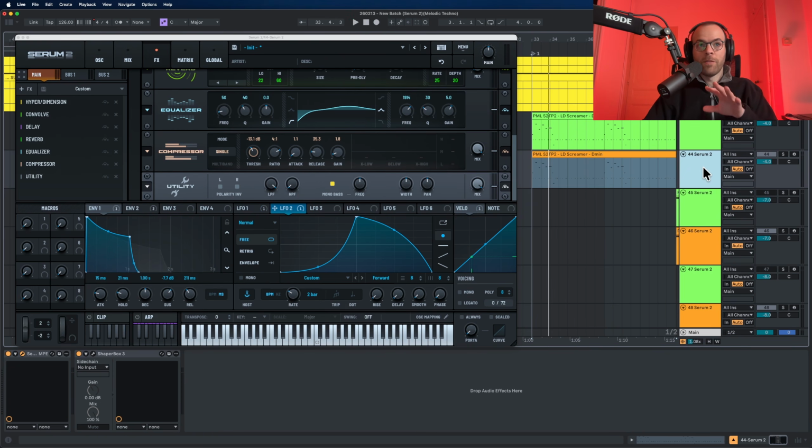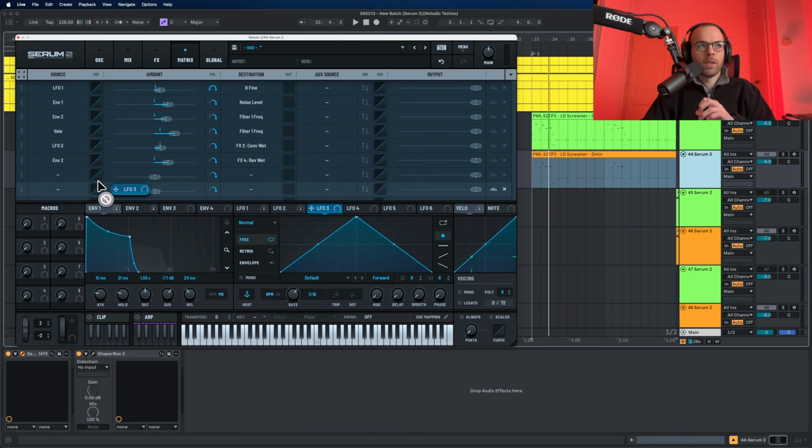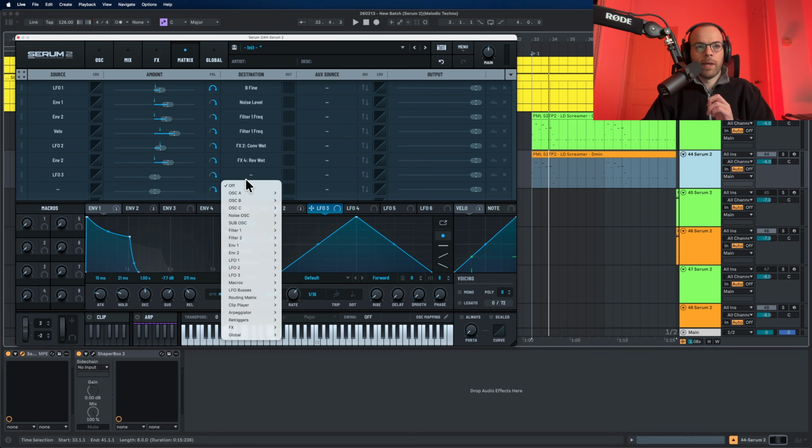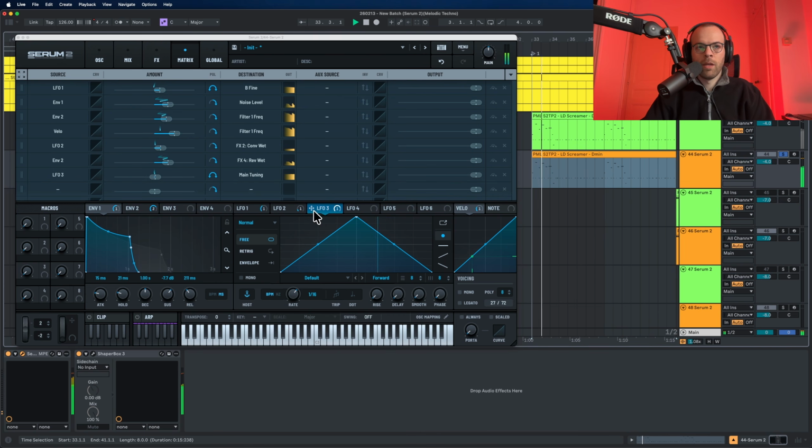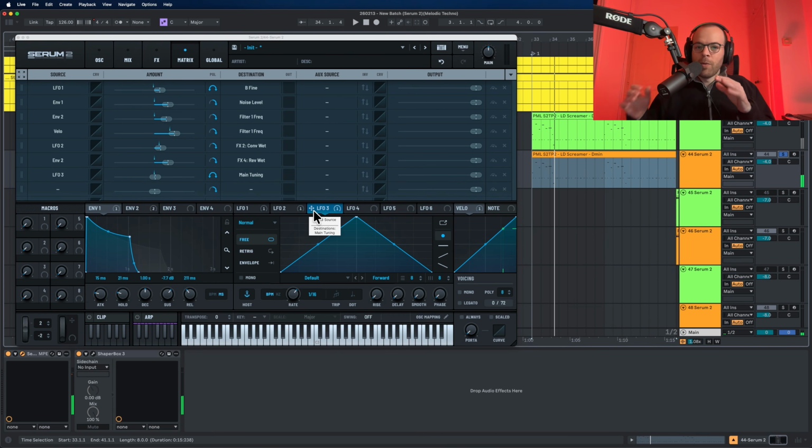Now, to make this sound even cooler, one thing that you can do is we're going to pick this LFO3, put it to 1/16 and free. Now, go into the matrix. We're going to throw it over here, and we're going to select here the global main tuning. Just going to put this to 1% and bipolar. And you can see that we add vibrato to the sound, but we don't want as much vibrato.